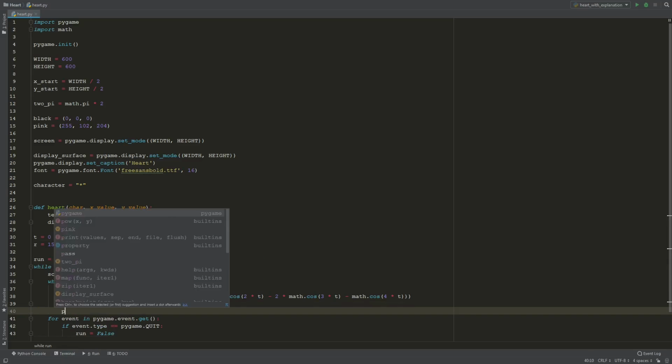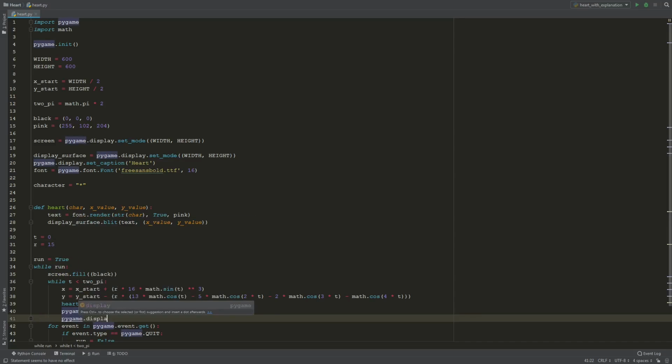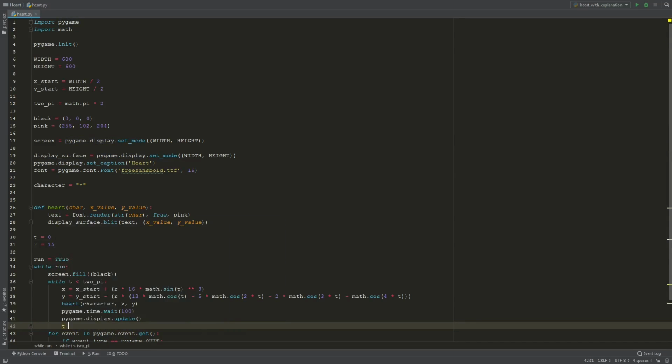Not to draw all characters at once, we will use the pygame.time.wait method, and we will put 100 milliseconds of waiting time. After that, we need to update the window to see the progress. And the last thing, we need not to forget to increment t after drawing the first character and move it to another. Let's run it and see the final result.